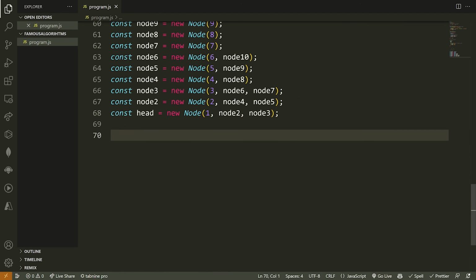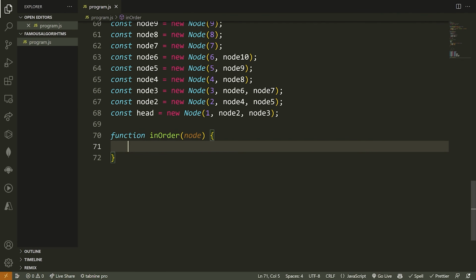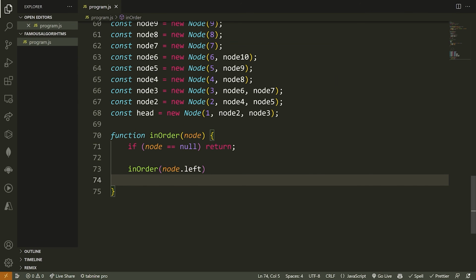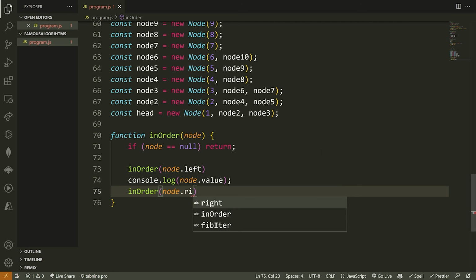All right, so now that we have a binary tree that is represented with our head, we can write an in-order, pre-order, and post-order traversal. So to do this, we'll write a function. We'll call this function in-order, and we'll take in some kind of node. Now remember, the in-order traversal goes left, visits the node, and then goes right. So first thing we're going to check is if the node is equal to null. If it is, we'll simply return because there's nothing we need to do. Otherwise, we'll call in-order on the node.left, and then we will console.log the node.value, and then we will call in-order on the node.right.